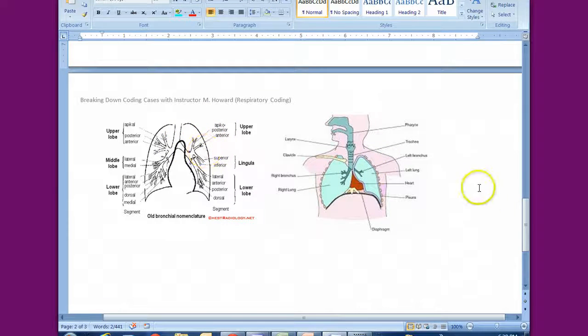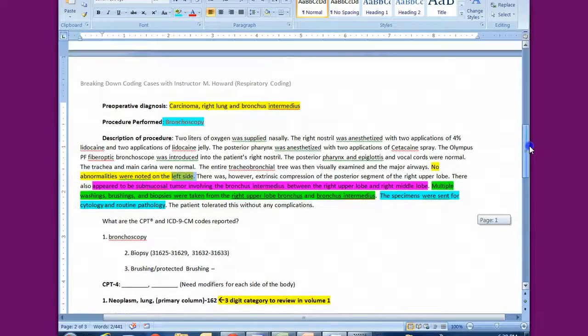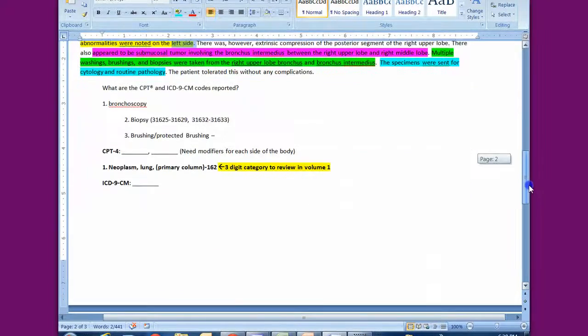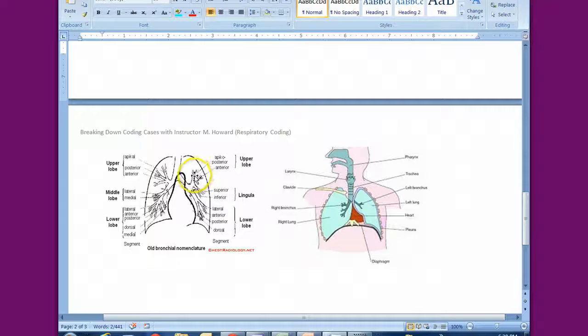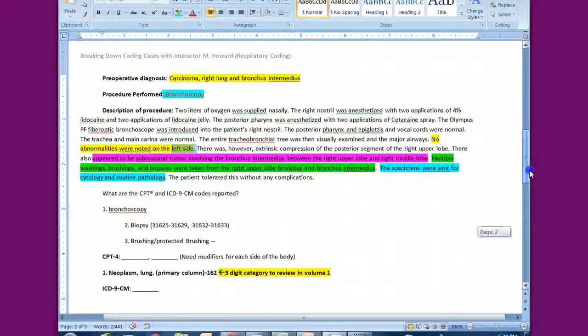You have the front side and the back side of the lobe of the lung. Okay, so there also appeared to be submucosal tumor involving the bronchus intermedius between the right upper lobe and right middle lobe. So he's noticing some tumors somewhere up in here on the bronchus between the right and the medial. Okay, medial is here, or the lateral medial is here, and then up here. So it's two portions that he's noticing growths or tumors or lesions.